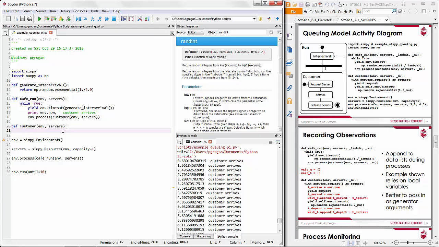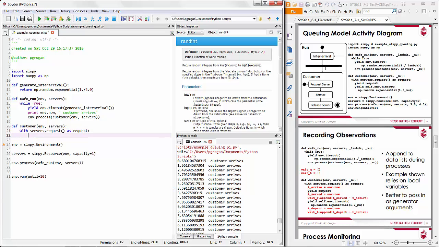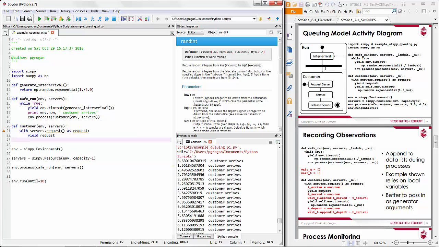So inside of the customer process, the first thing to do is to request a server. So with these servers, we want to request one of them and save that request as the variable request. We want to yield until that request gets satisfied. So yield request. And then we want to yield a certain timeout period. That timeout is going to be, we'll create a new generator for the service period.